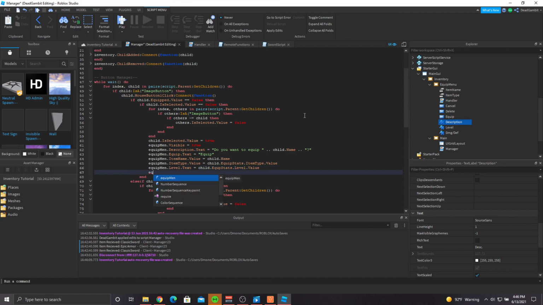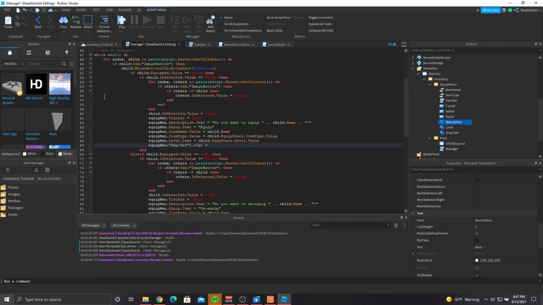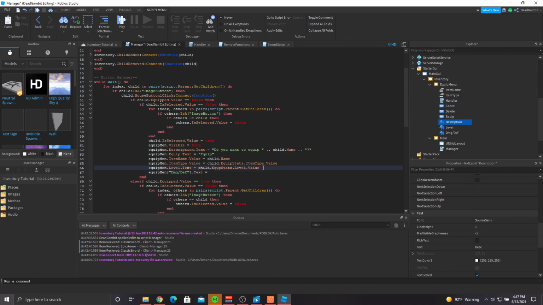Then equipment dot equipment damage / defense dot text equals, you know what, let's do that if else statement that we did for determining the value of damage and defense. We'll basically do the same thing.